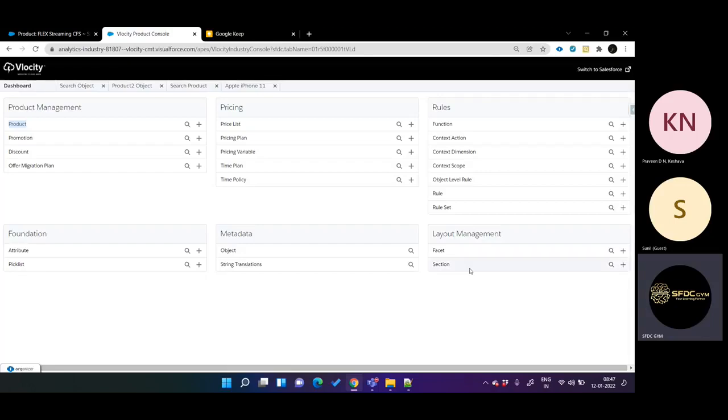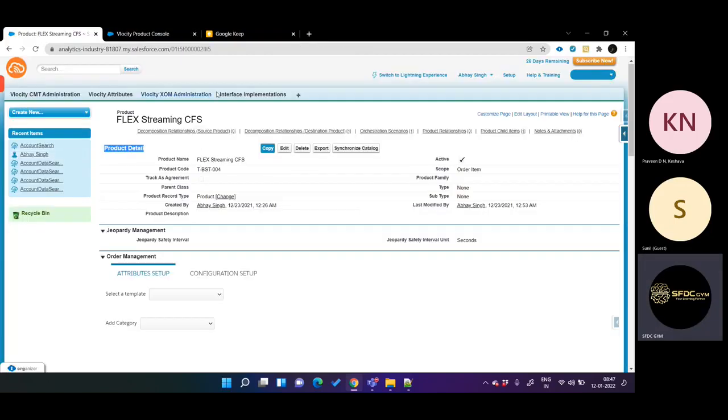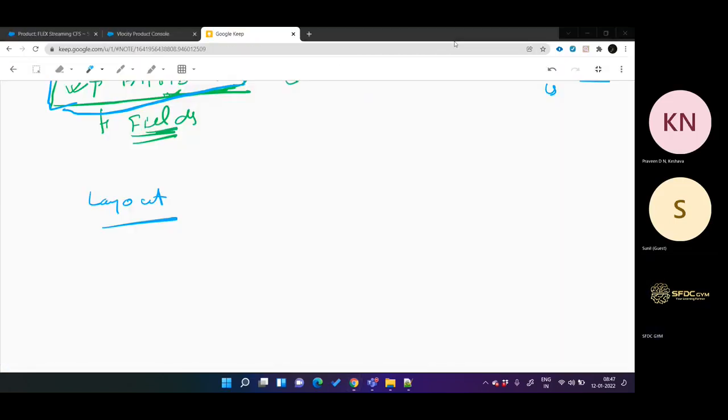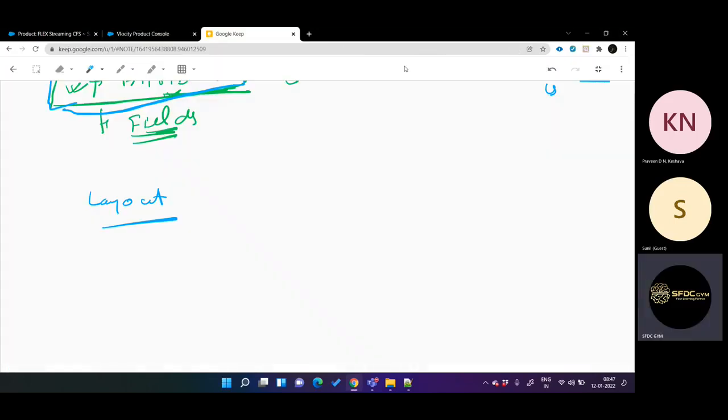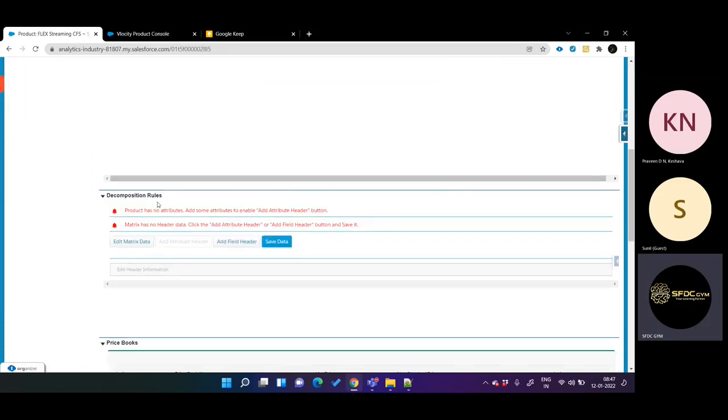Layout changes we can do directly from the layout management. There are two things, fields and sections. Let me open that. Okay, so let me also open the Salesforce link. So you can see this is what's called sections, right? Product details, another management, order management, all those things, right?